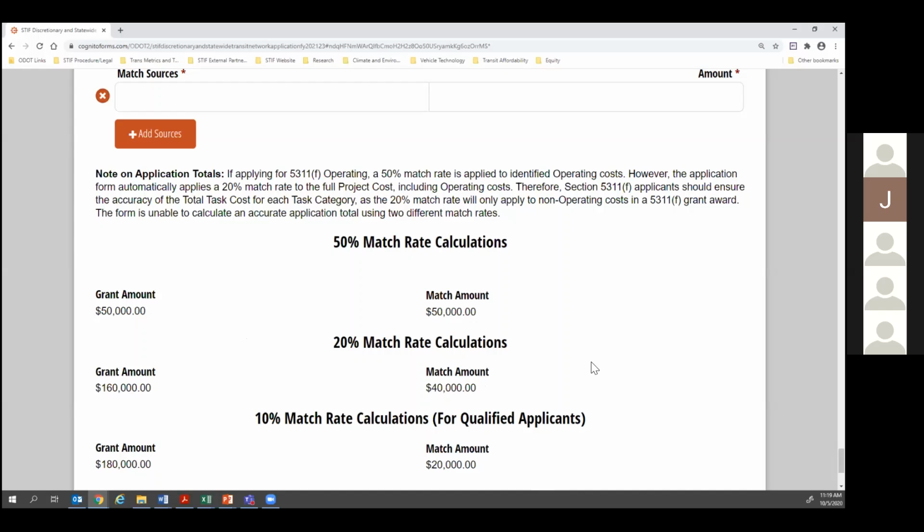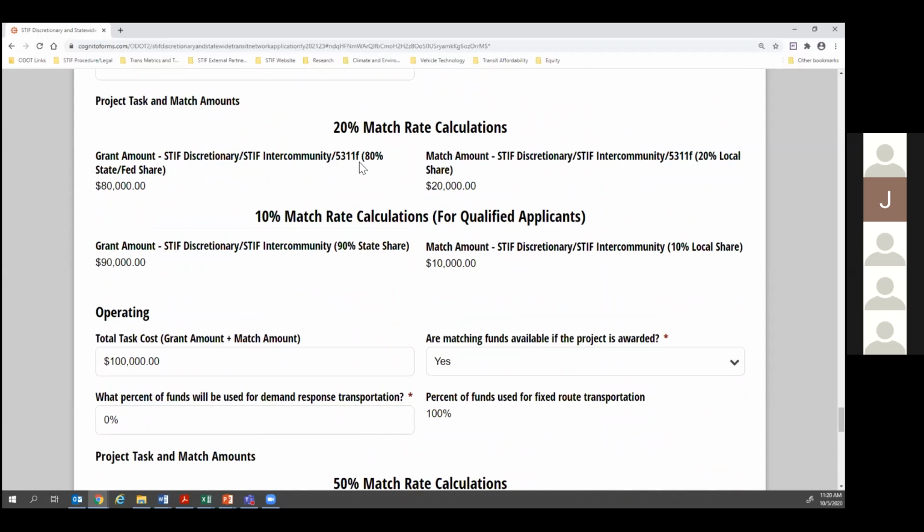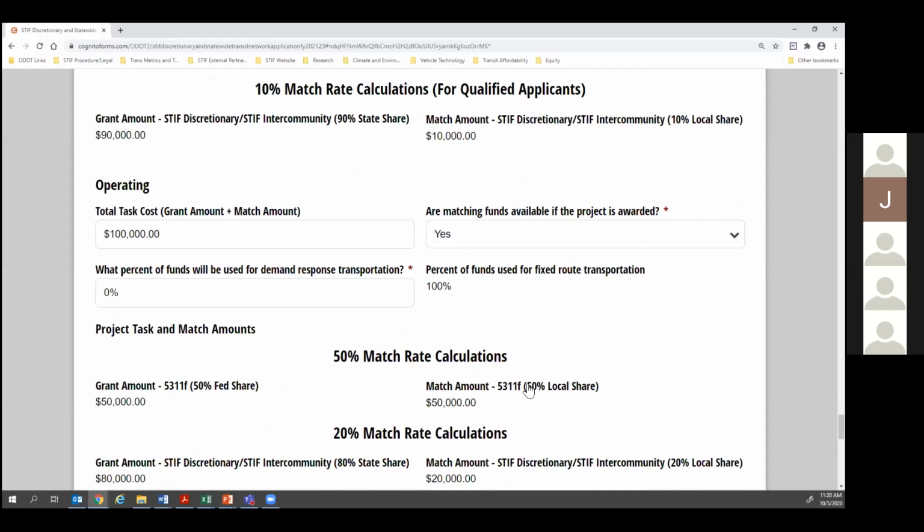So importantly, if you're applying for 5311F and you need to get a sense of your application total under that program, you need to ensure that you've entered the correct amounts in your task categories, because that's what we're going to rely on to see what your match amount and your grant amount would be for those programs.